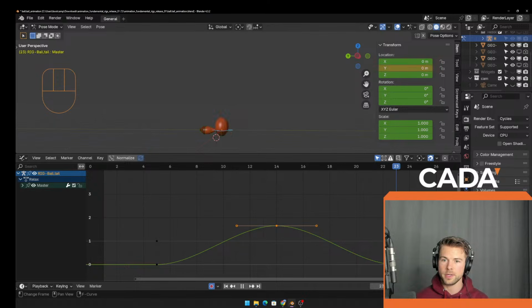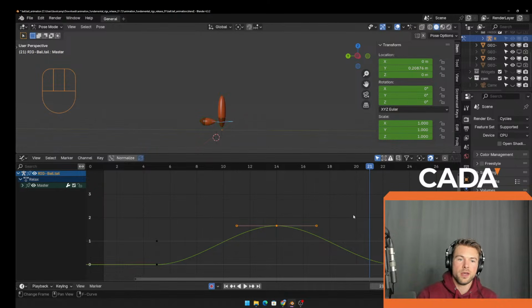So it's going up and it's going down. Next up, this jump here is very floaty. It just slowly accelerates up and it moves straight down the second it's hit the top, and then it slowly decelerates. And that's not how physics works.